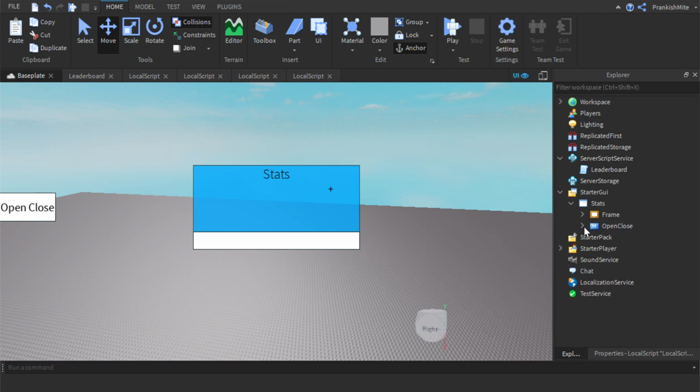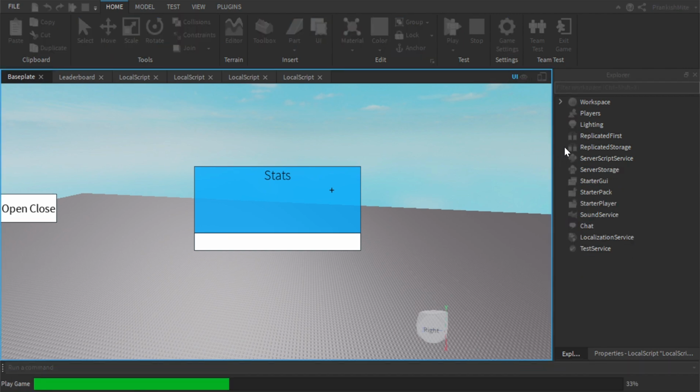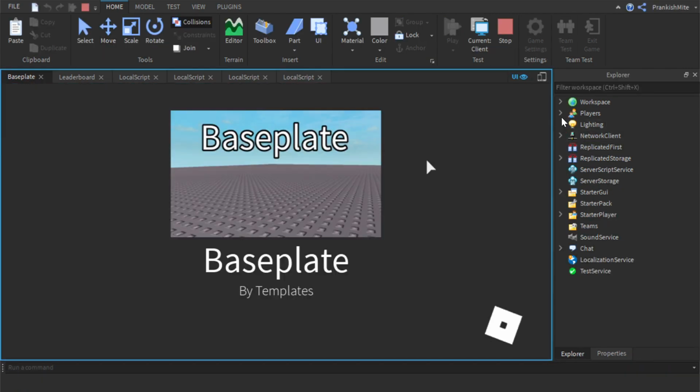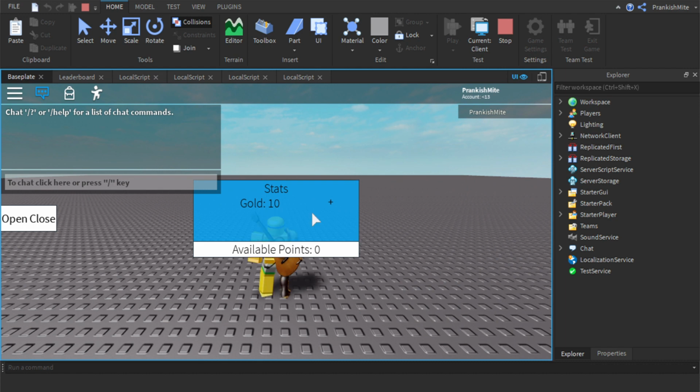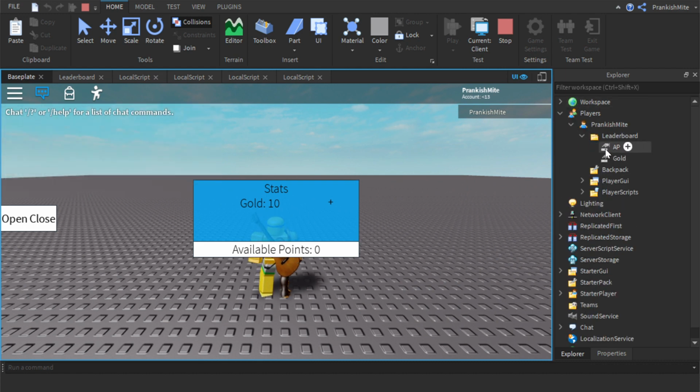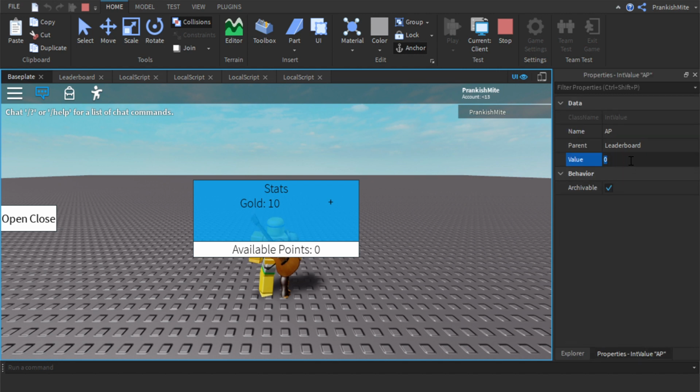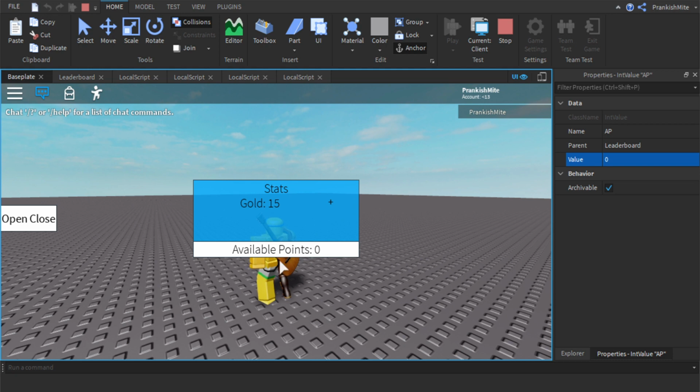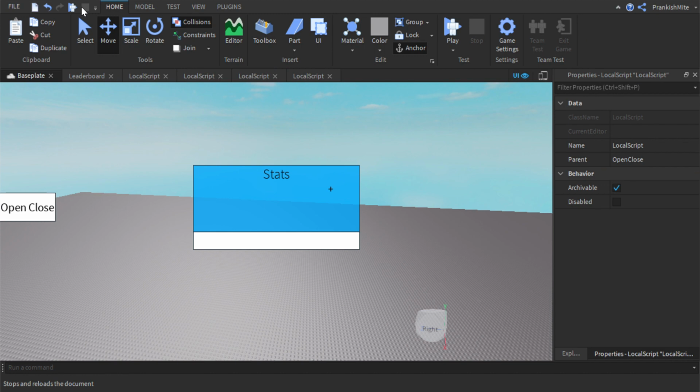It's very simple. I'll just show you once again. As you can see, we've got 10 gold. We put my available points in here, and as you can see, it goes up, and then it doesn't go up anymore because we don't have any available points. So there you go. It's honestly a very simple script.